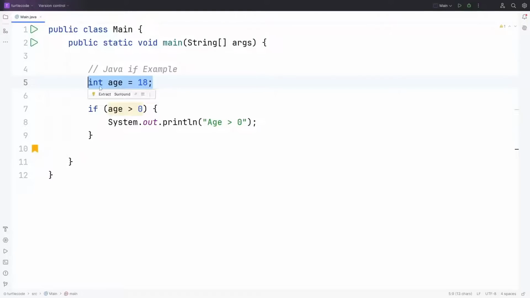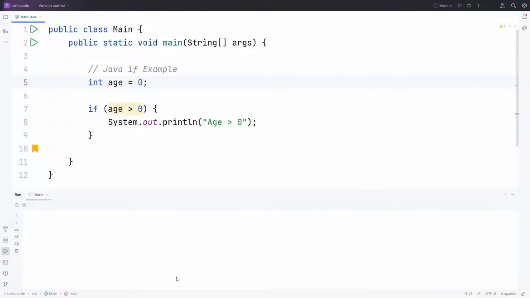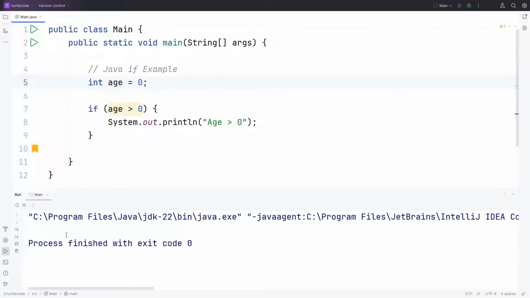I create an integer variable. This part expresses the condition of the if statement. If the condition is met, the code inside the block will run. Since the condition is met, the code worked. If the condition is not met, the code block will not run. Since the condition is not met, the code block didn't run.